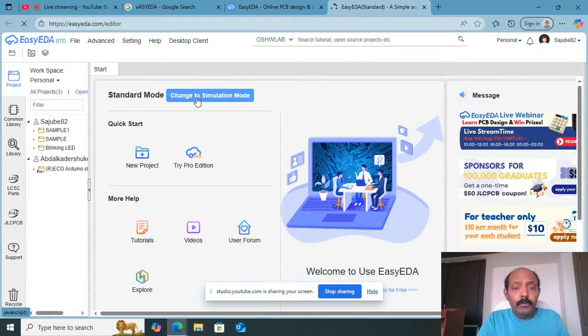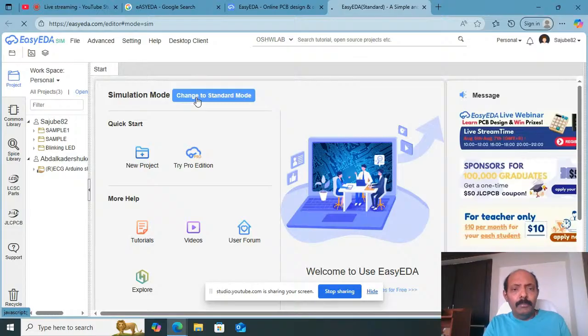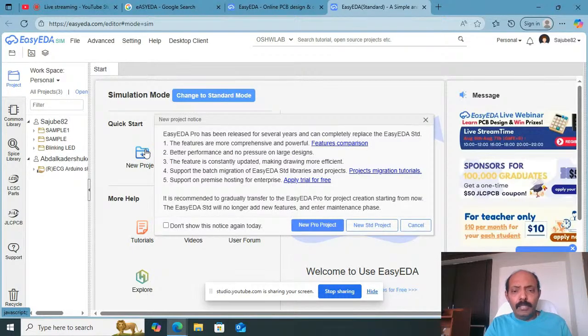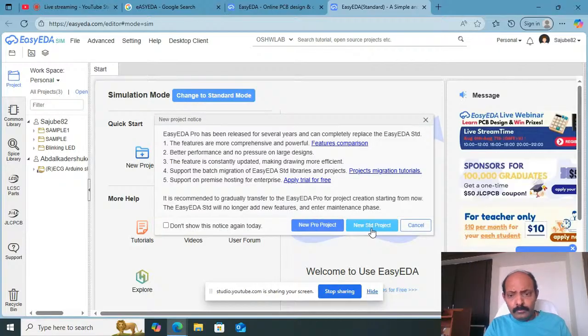So if I need to change from standard mode to simulation mode, I will click this. And now the display is running in front of a standard mode. Standard mode to simulation mode. So in that I'm going to click on new, for the title, here, new project.